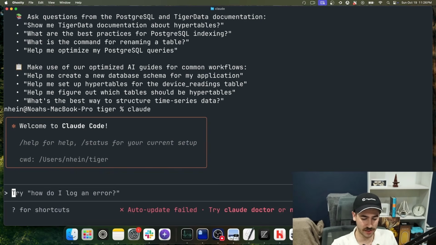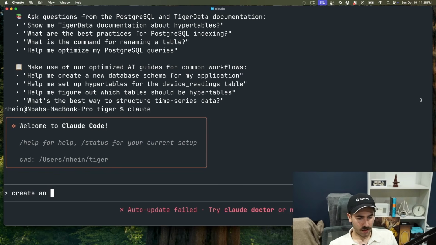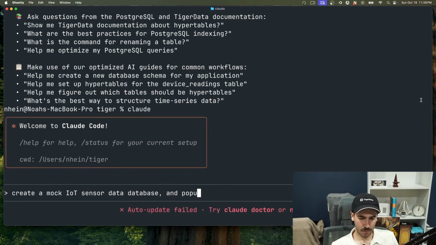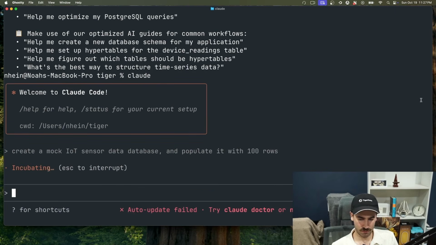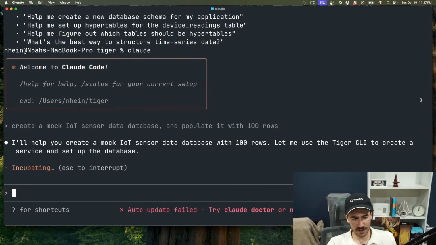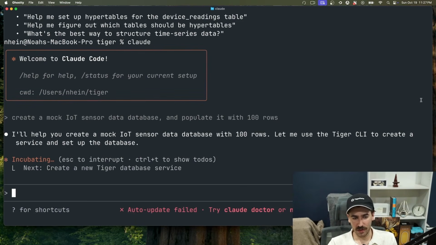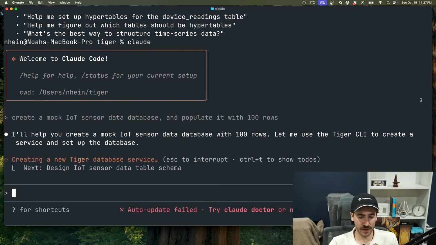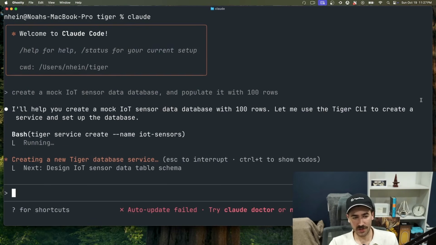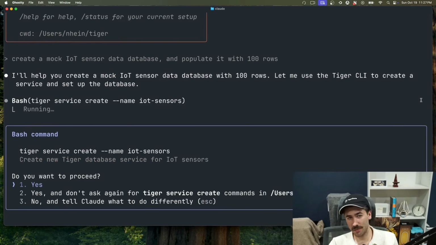So I'll just ask Claude, create a mock IoT sensor data database and populate it with 100 rows. And what it's going to do is it will likely go through, look at what tools it has, and it will use the Tiger CLI to manage all the infrastructure through a number of bash commands.